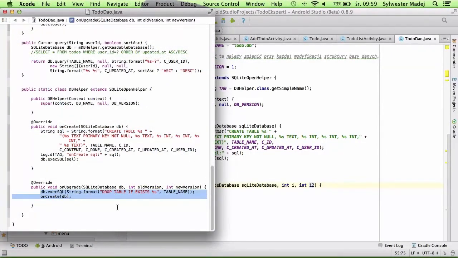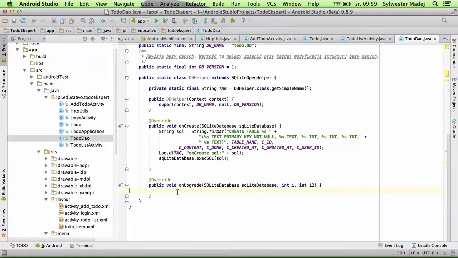We have a sample query in the attachment. In our case, as we create a single table named to-dos, we just need to call the drop table if exists method to reverse the process. Then, we call the onCreate method, which will be executed in the new version, due to which the database will be rebuilt.